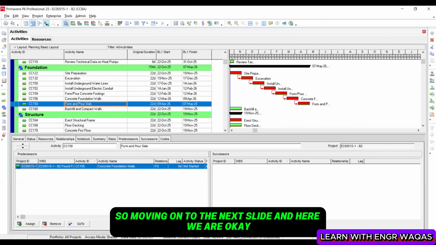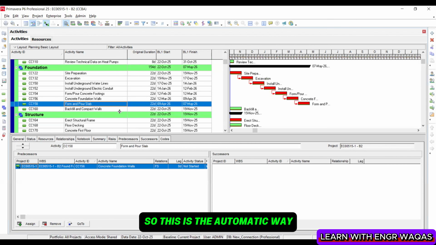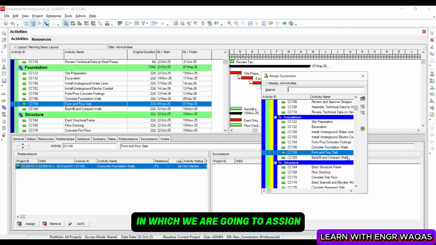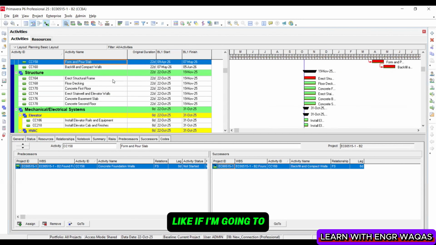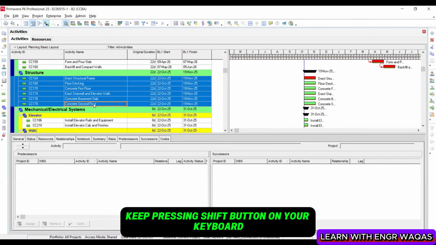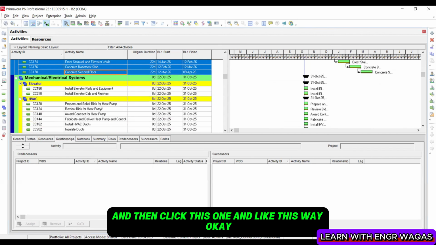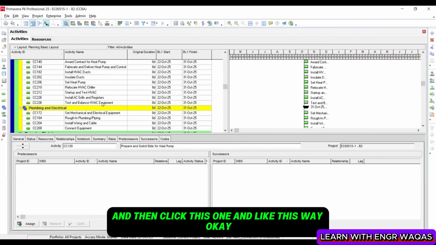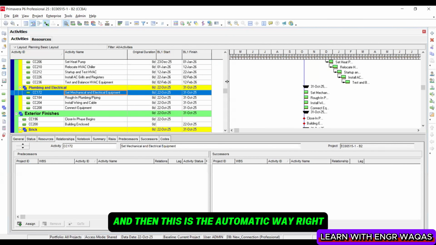So moving on to the next slide, and here we are. Okay, so this is the complete strategy. This is the automatic way in which we are going to assign. This is the manual way, right? What is the automatic way? Let me share with you people. If I'm supposed to link up all these activities, keep pressing the shift button on your keyboard, and like this one, right click and link activities, right? And then click this one and this way, okay, link activities like this one. And then this is the automatic way, right?